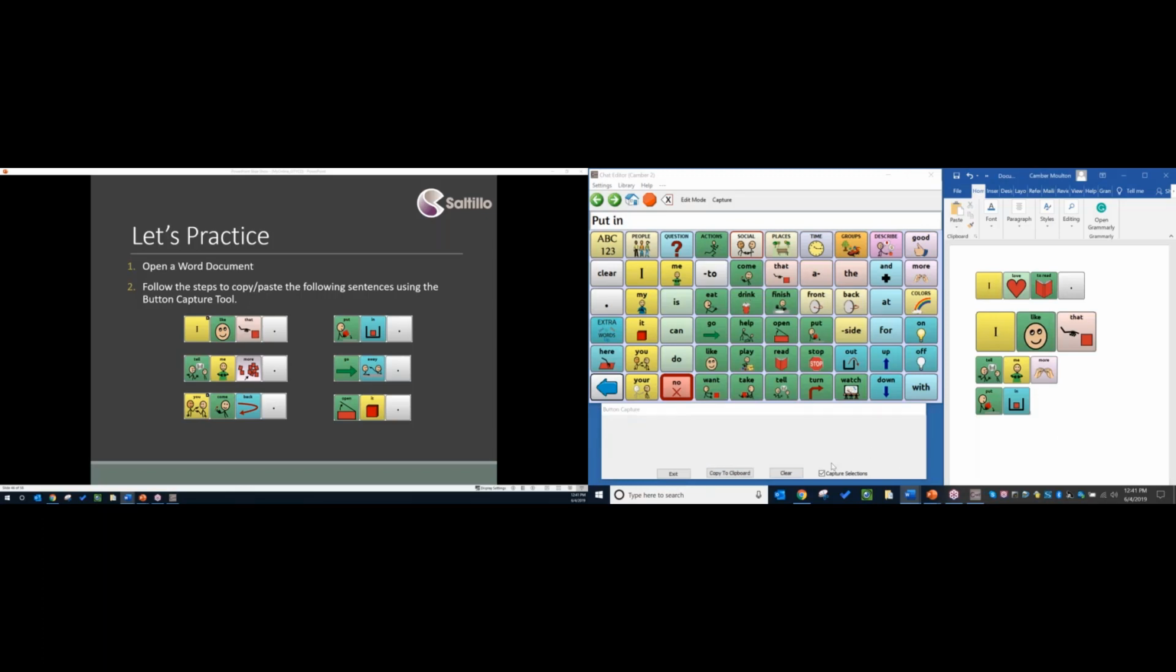There's two more. How about go away? Copy to clipboard, paste, and the last one is open it. Open it. Copy to clipboard. I'm going to just put this one next to it so you can see it. There we go.